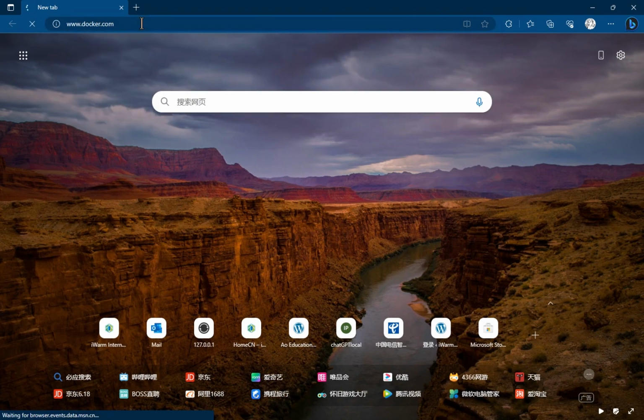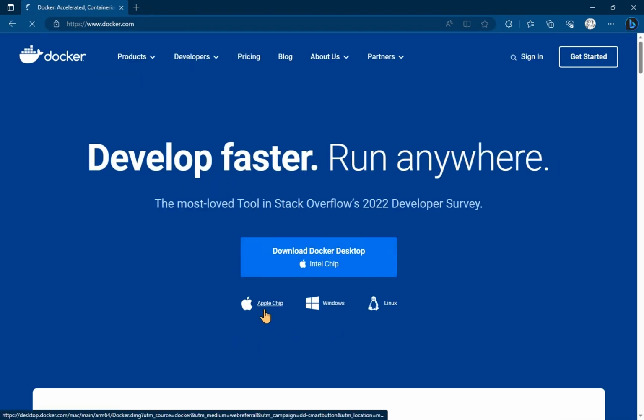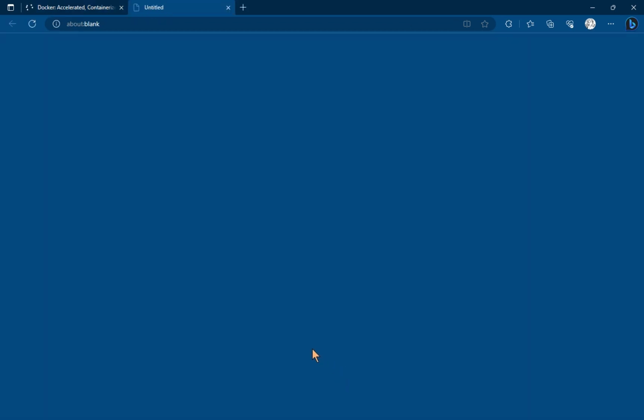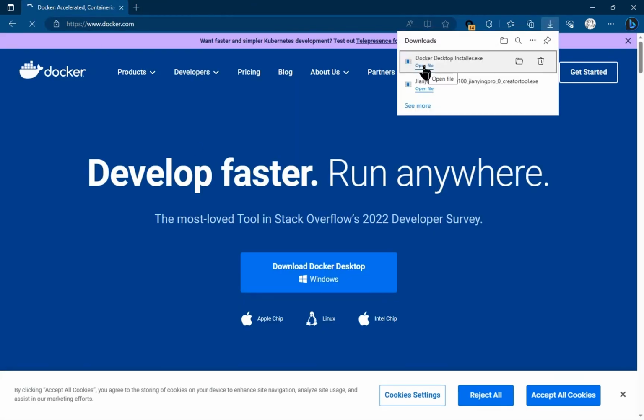So let's go to docker.com, and you can see that we have multiple versions. We have the Intel version, Apple with Intel chip, Apple with Apple chip, the Linux version and the Windows version. I'm on Windows 10 right now, so I'm going to download the Windows 10 version. Now I have downloaded Docker on Windows. Let's install it.